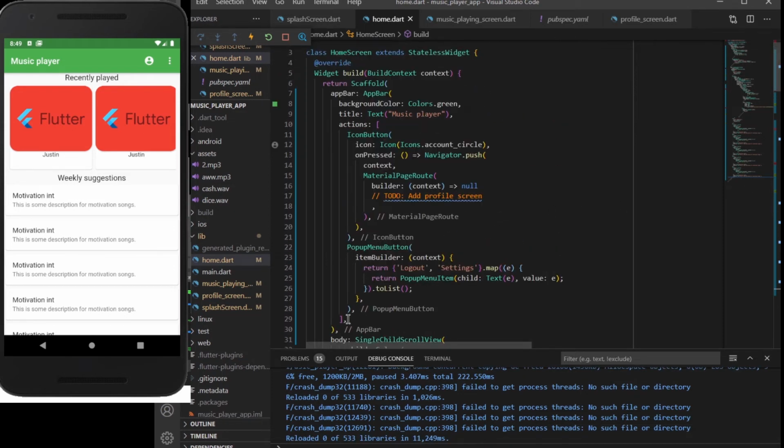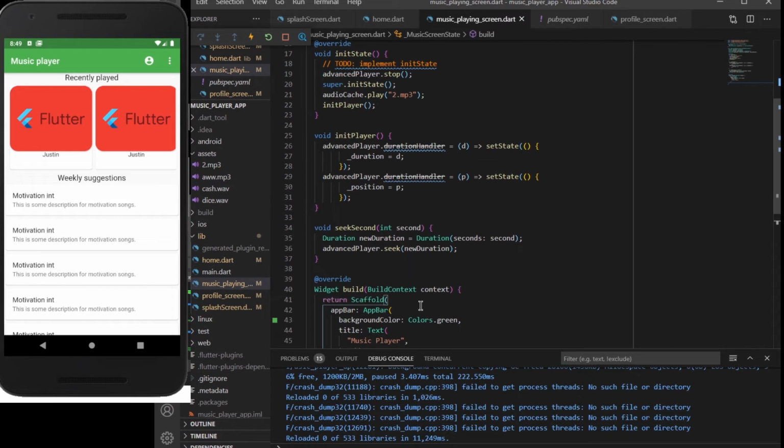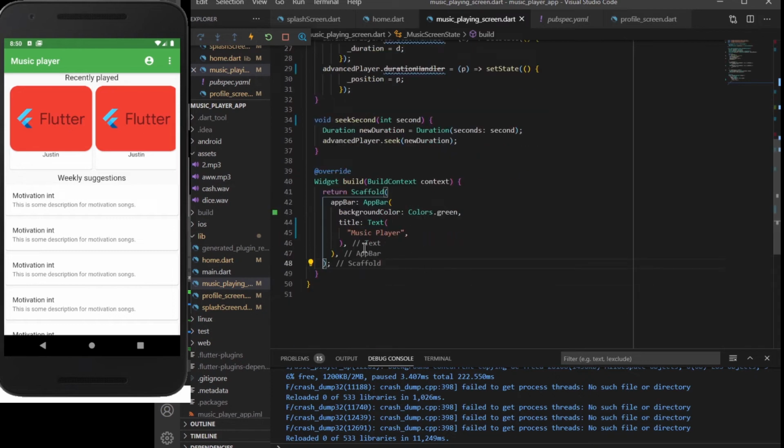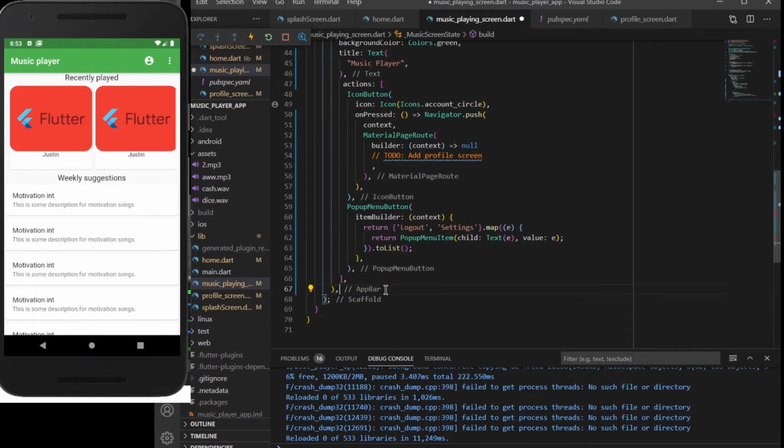So where it is, I guess this is the actions part. Copying it, and inside it, after this text widget, I can add actions. So I have added my actions here. So after this actions, we can start working on the body part. So I'll add a body here.